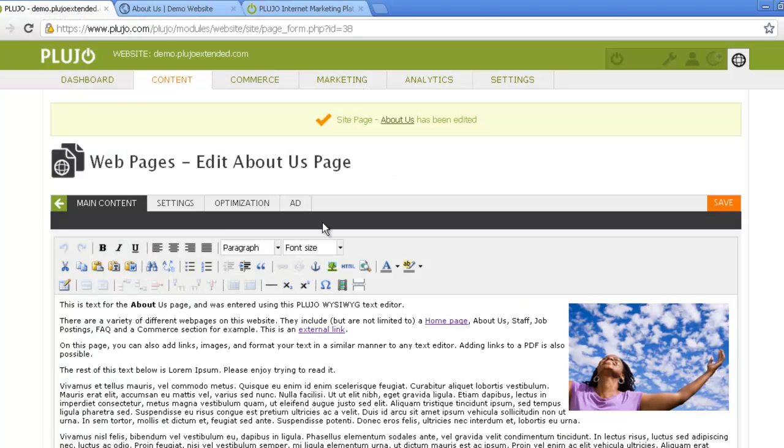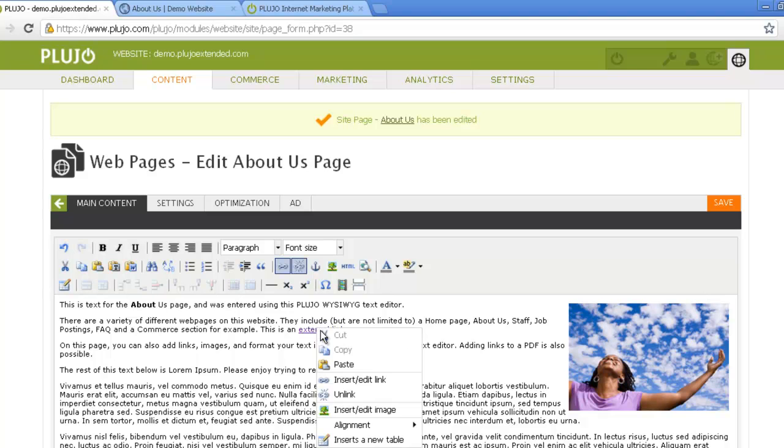If you want to remove a link, you can simply highlight the text again and click on the Unlink icon. You can also move your cursor over the link and right-click, which will also give you the same option of unlinking.